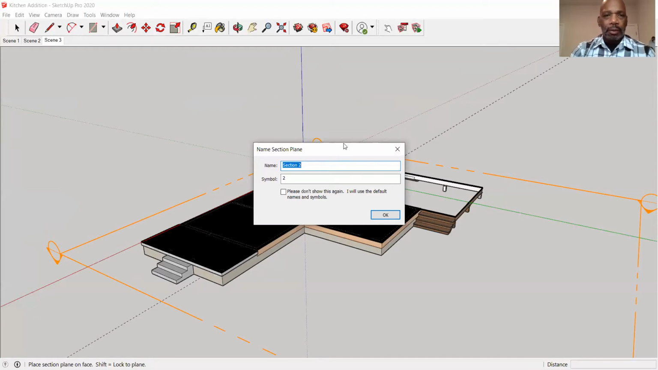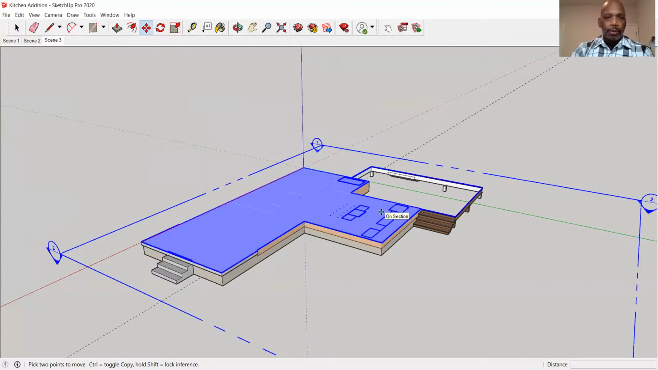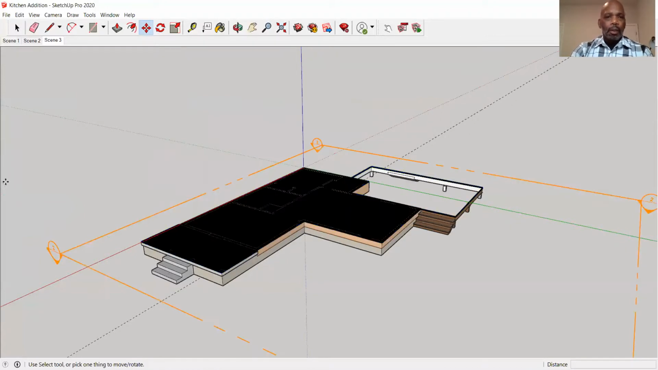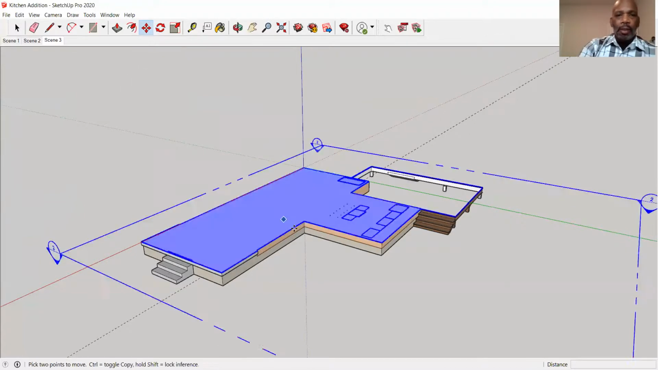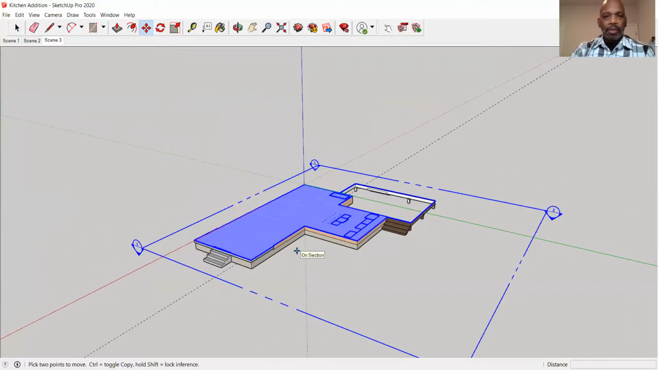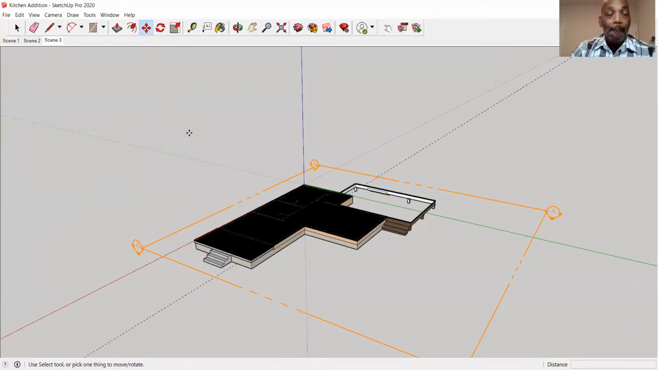I'm not going to name the section plane. I'm just going to leave it section 2 by default. So I'm just going to OK out of this. Good. So now I want to take the move command. Okay, so let me zoom out. Here's my section plane, my horizontal section plane.